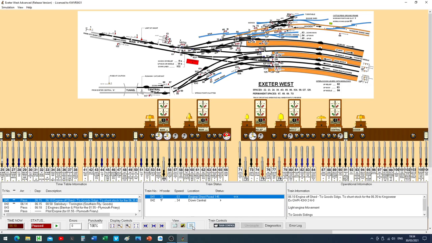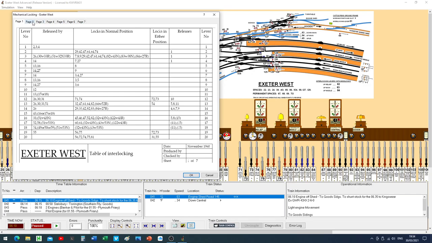And then you've got the locking table, which is very handy for those who want to study why they can't pull a lever. So for example, number 1 is released, it must have 2, 3 and 4 reversed. Number 2, you can pull it, but when you pull it, it locks 29, 42, 47, 61, 64, 74 in the normal position, and so on. And you've got 7 pages of that.